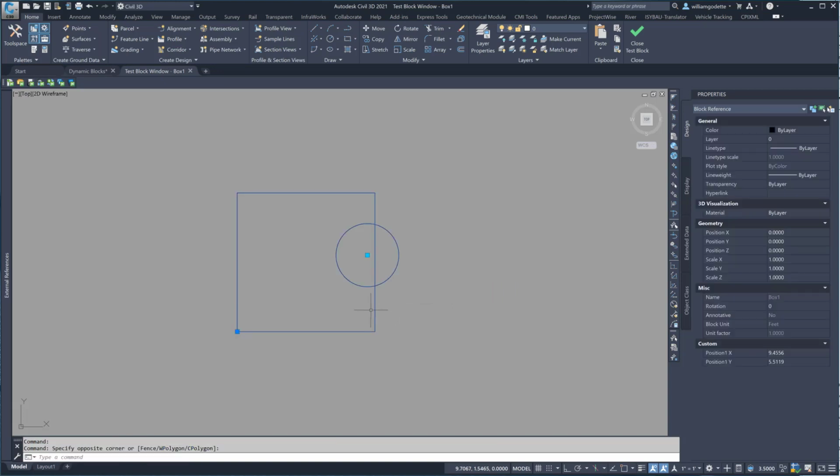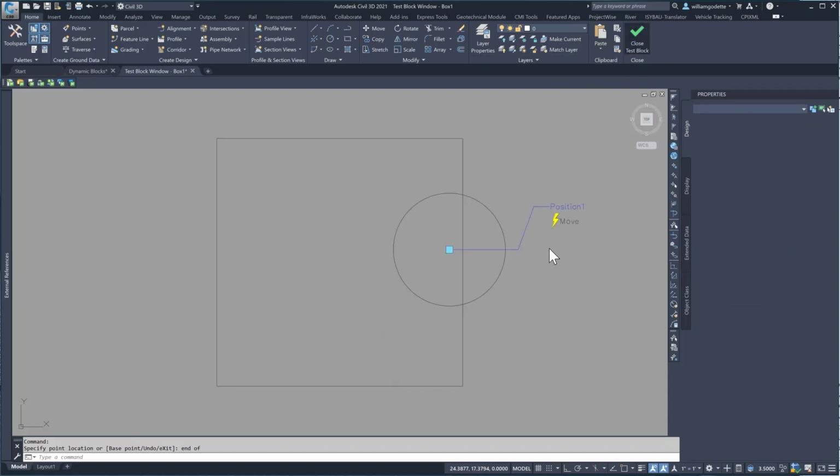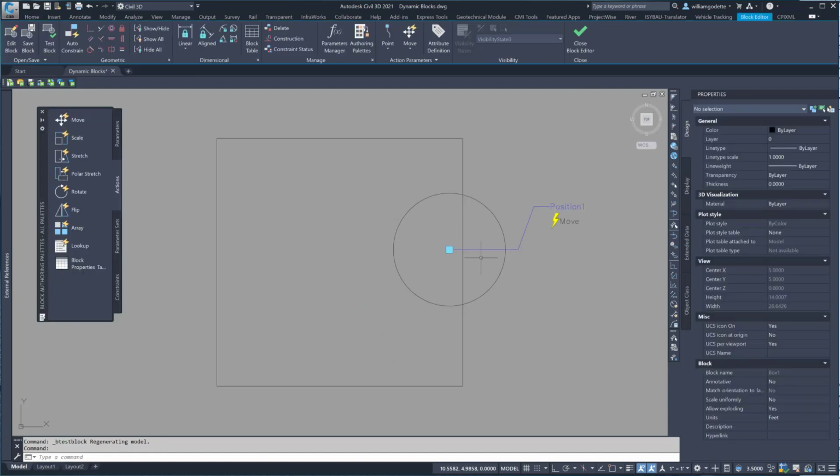When I grip that block, we have the insertion point, which shows up over here. And we now have a grip for this circle. When we pick that grip, now we can move that circle anywhere we want. This is all still a block reference. It's still a block, but I can move that circle anywhere. I can even pick snap points. So I can say END for the endpoint, and I can pick the endpoint of that box, that 10 by 10 box we created. So that's one parameter that we added to this block.